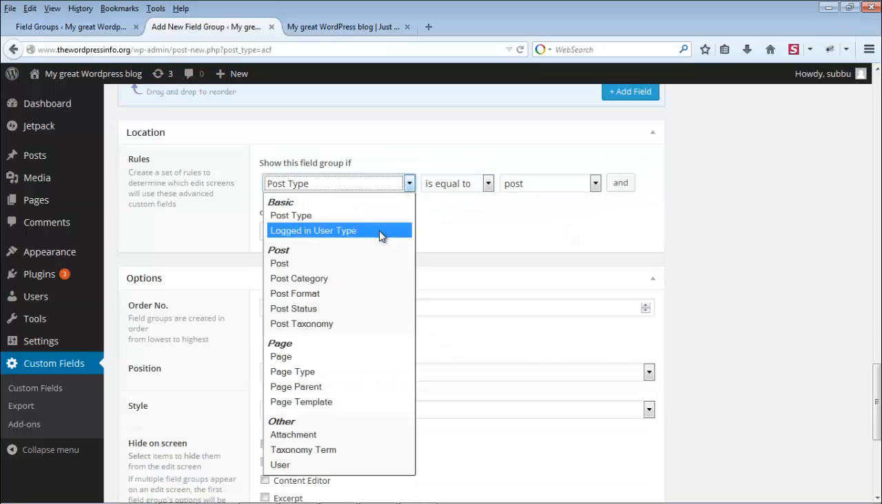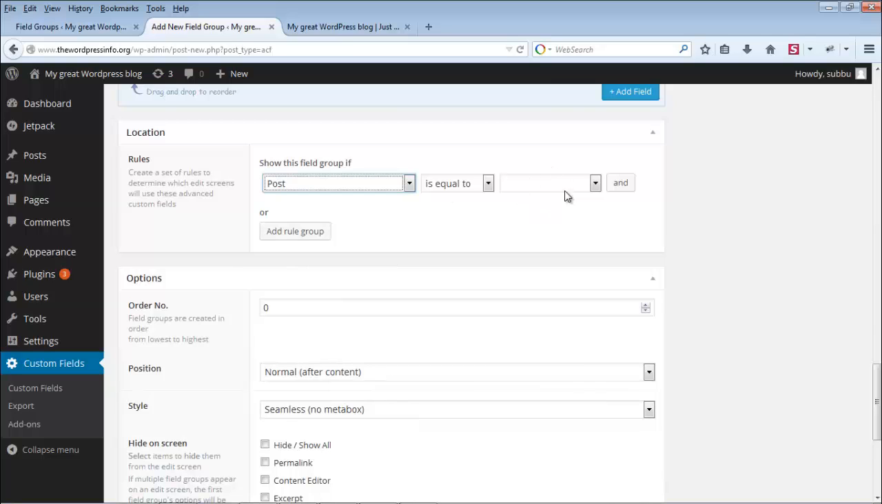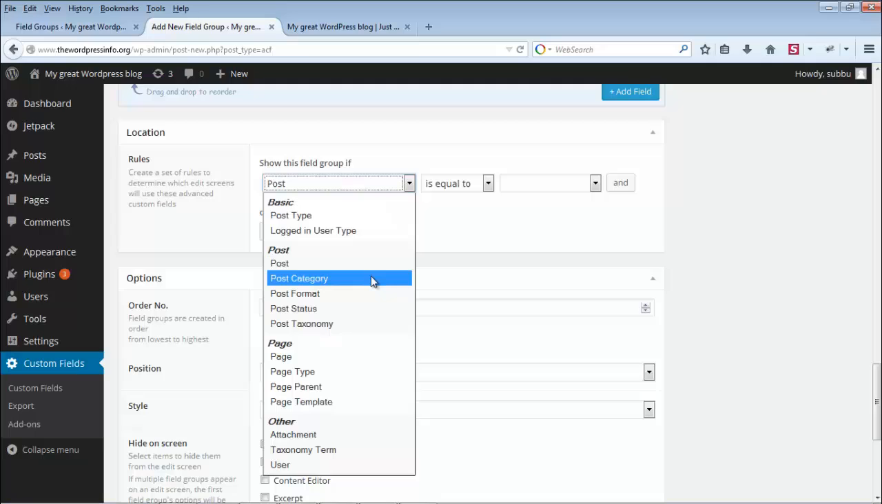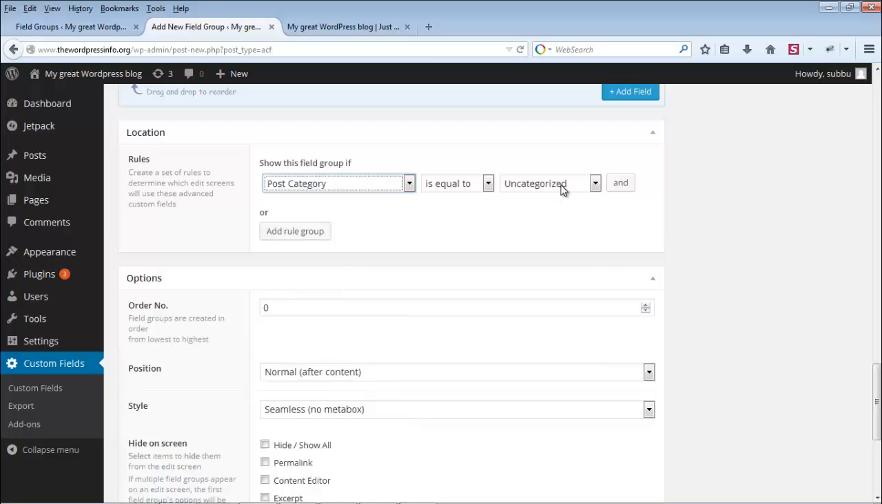Here also you have different types. If you select post is equal to, then you will get different posts here, and you can select a particular post, and only on that particular post these new fields will be shown. And the next one is post category. Post category is equal to, that means if you have any categories, you can select any of them, then only for posts under that particular category the new fields will be displayed. I don't have any other categories here.